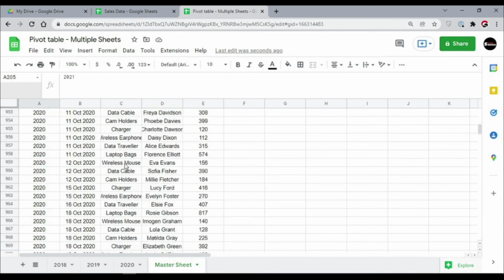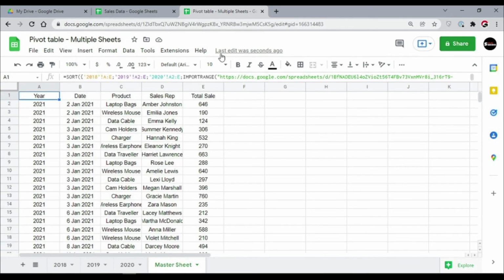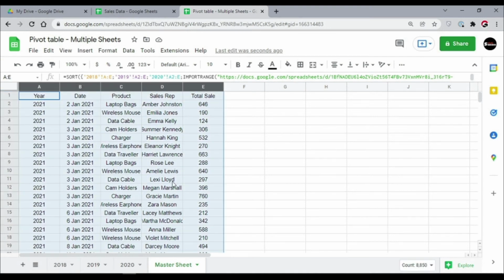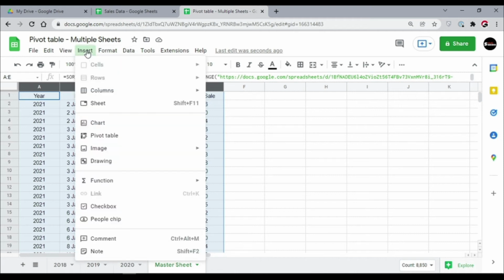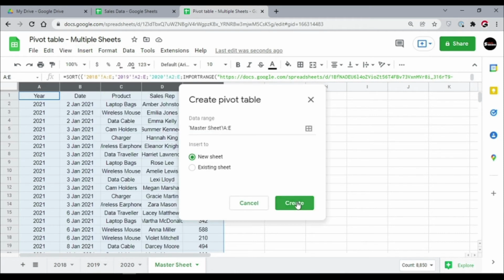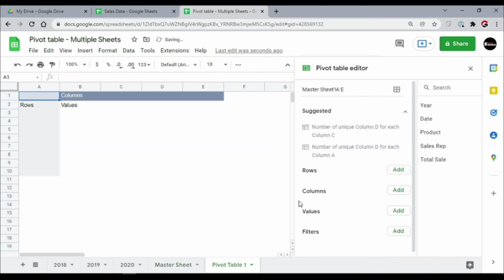Okay, this is now my master sheet. Now let me apply a pivot table. I'm going to select all the data, insert, and the pivot table. It should be in a new sheet. Now create. Okay, I have the pivot table right over here.